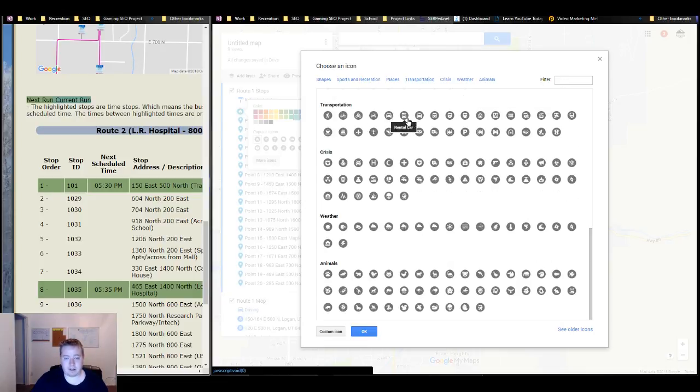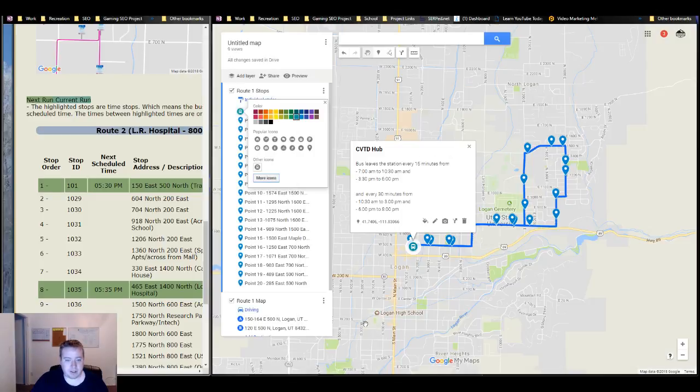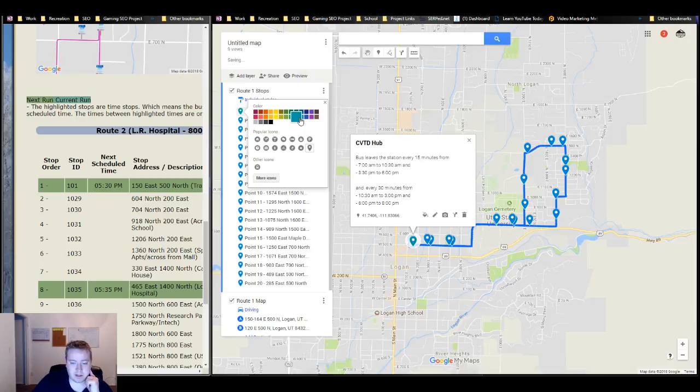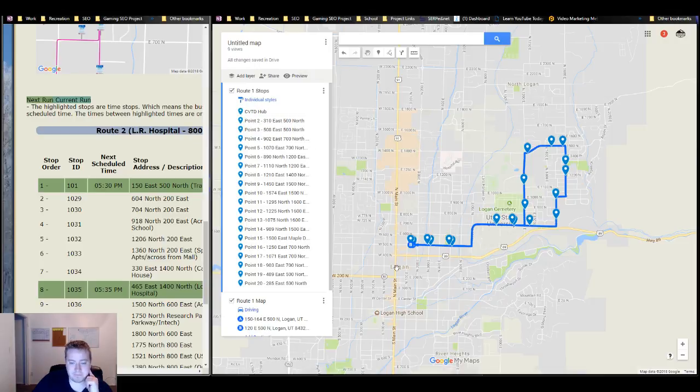Transportation. We got our bus. Train, tram. Which of these things is a bus? I can't see the bus. Taxi, bus. All right. And we can still change those colors too, just so that each of the individual routes has their own colors. So like that. But of course, we're not going to be doing that with this one because this map has already been chosen. So we're going to change that back and give it back to its normal color, like that.